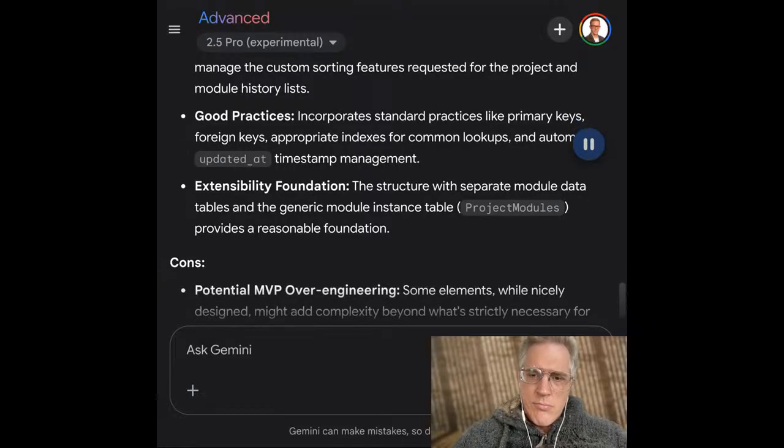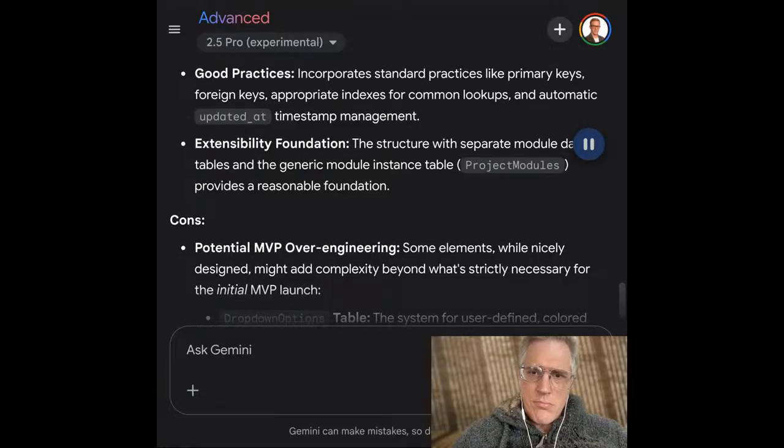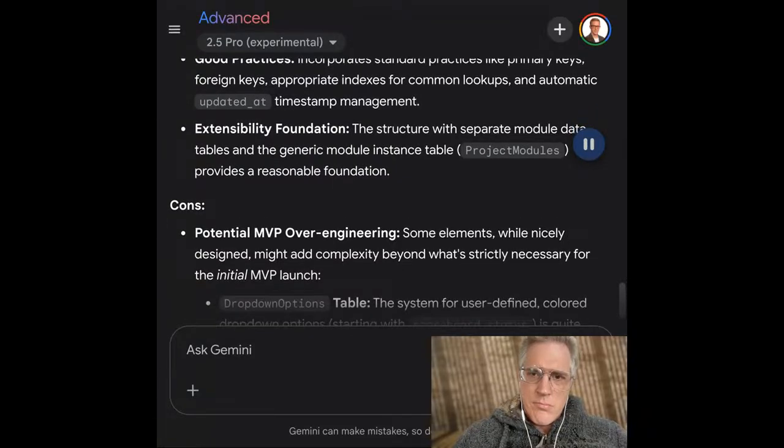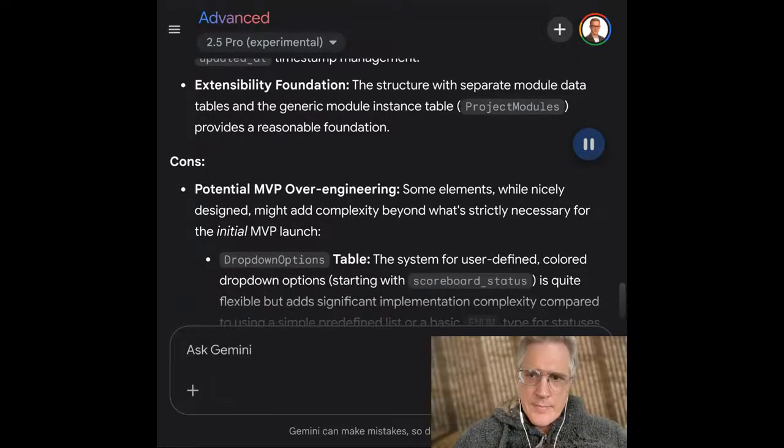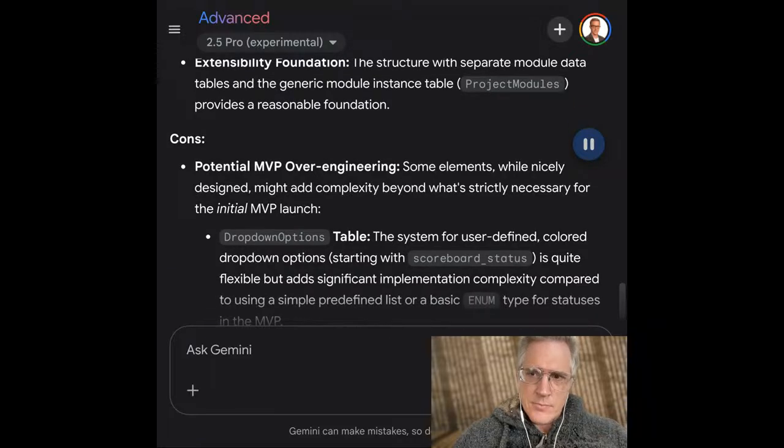Good practices, incorporates standard practices like primary keys, foreign keys, appropriate indexes for common lookups, and automatic updated_at timestamp management. Extensibility foundation, the structure with separate module data tables and the generic module instance table, project modules, provides a reasonable foundation.